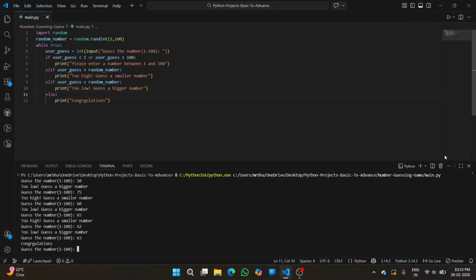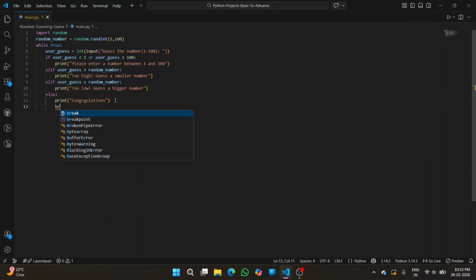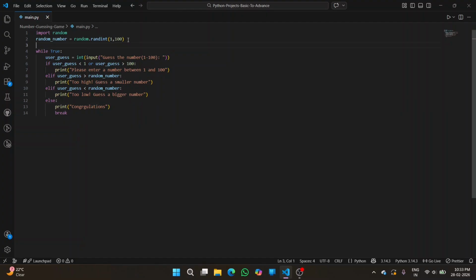So we have to do something over there. Simply put break. It's simply going to break the program. But if we want to give chances, let's say chances equal to 7, and while chances is greater than 0, we have to decrease the chances.